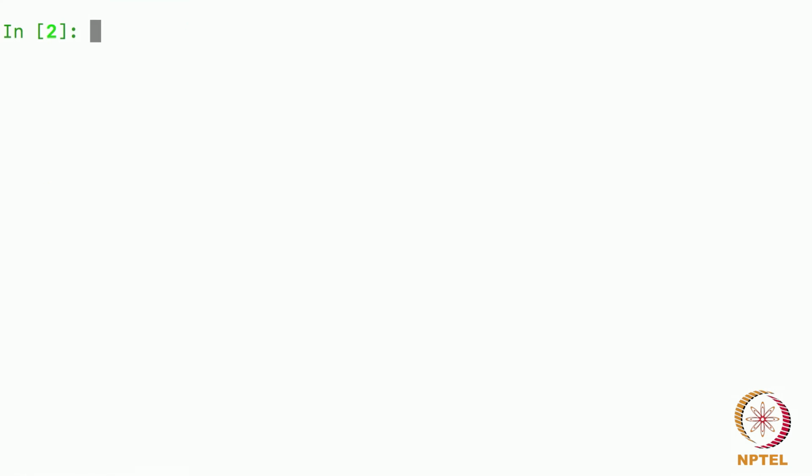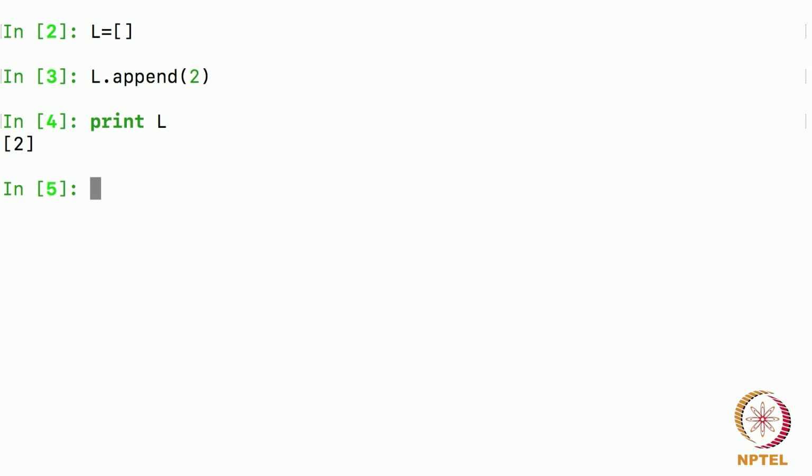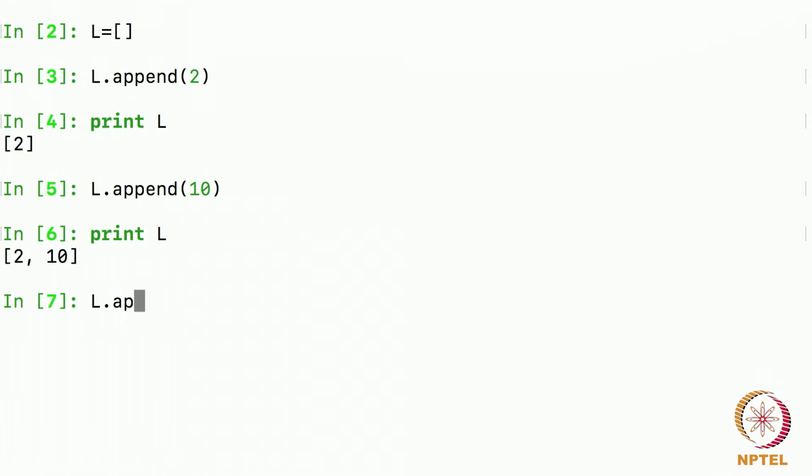We will now look at what are lists in Python. Lists in Python, as I said, are very similar to arrays, and we will see how to use them. So initially what I will do right now is I will declare a list called L. This is how you declare it, L equals open bracket close bracket, and then you say L append, you put some number 2, print L, L will have that number 2 right now. Let me say L append 10. Now to the existing list L, the number 10 gets appended. If you say print L, you will get 2, 10, so on.